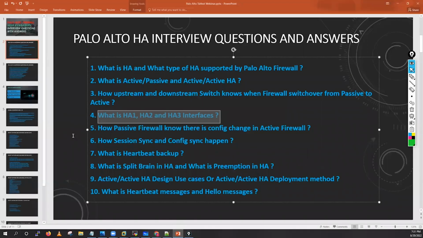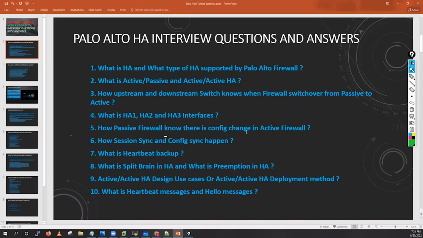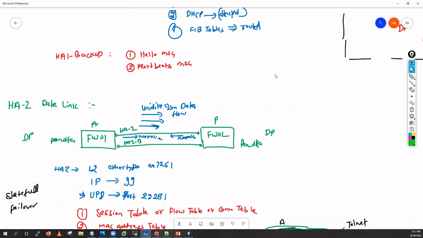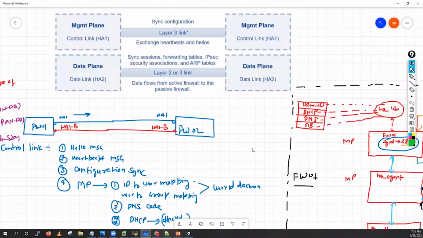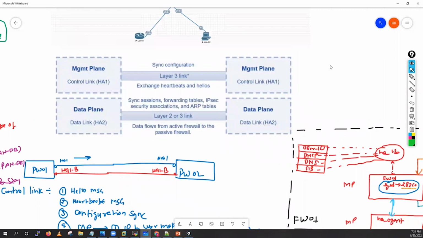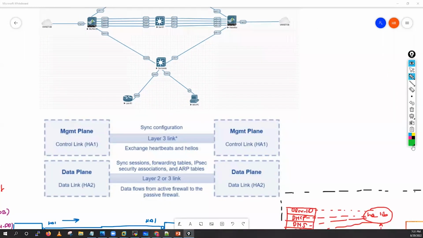Now, how does the passive firewall know there is a config change in your active device? How? Because this is also a most popular question, guys. I'm just keeping these questions very small, guys. Everyone who is working a little bit on your Palo Alto firewall will know we do all kinds of configuration in your active device, right? And all the configuration is synchronized from the active device to the passive device. How will they get to know there is a config change?